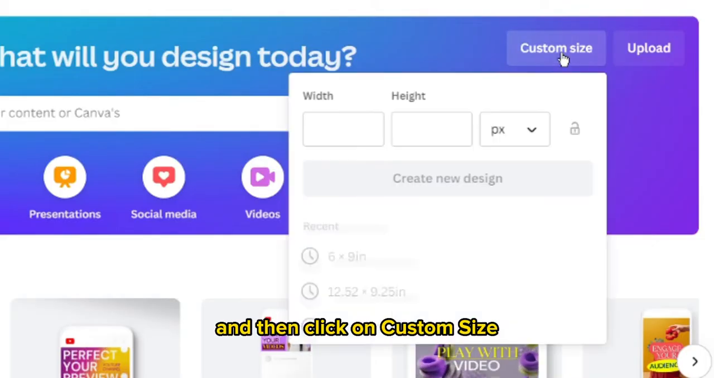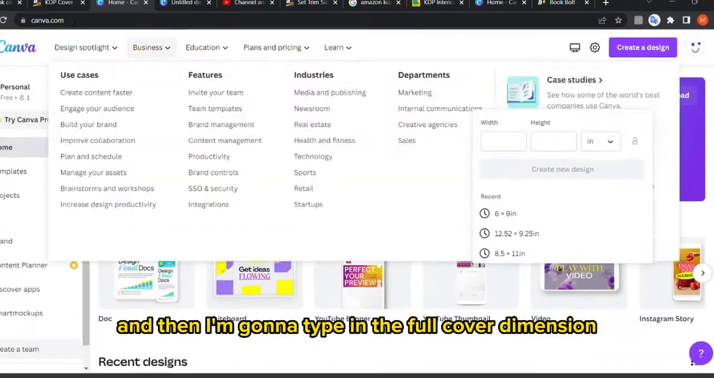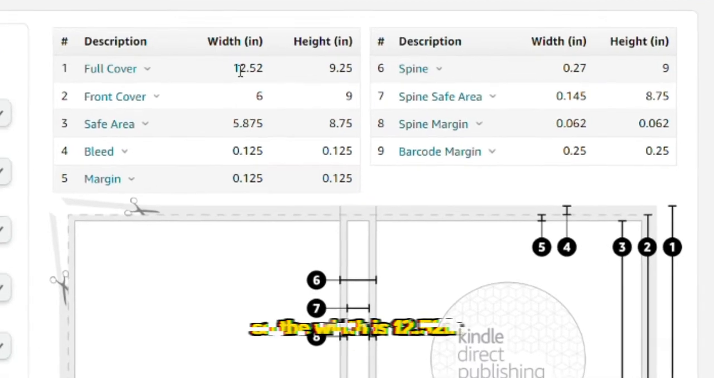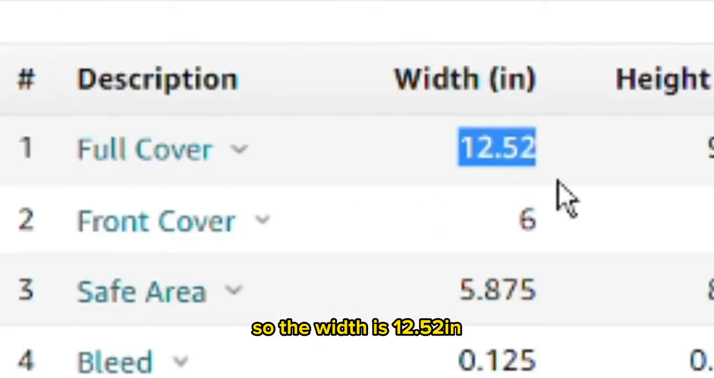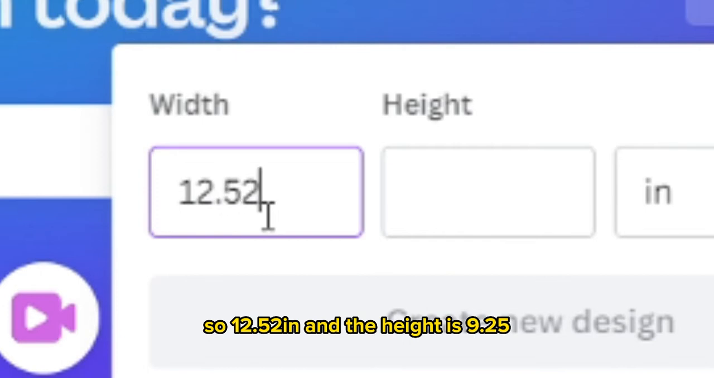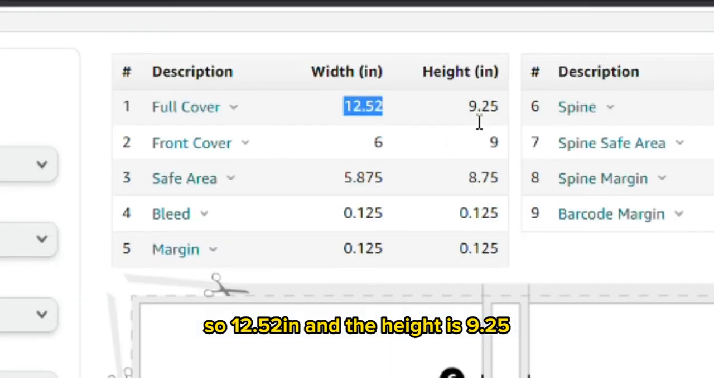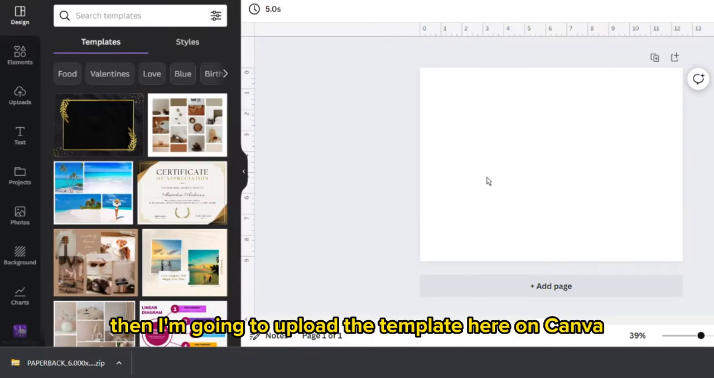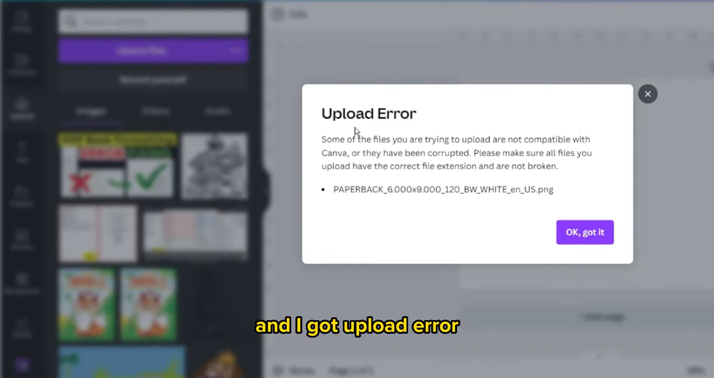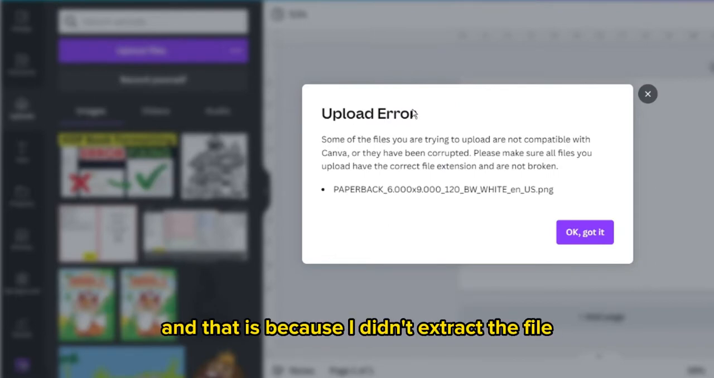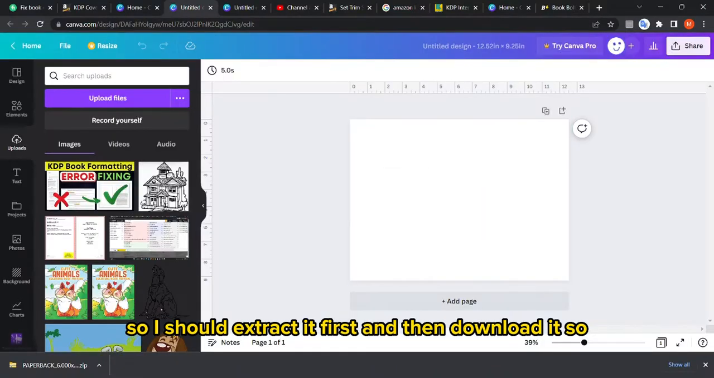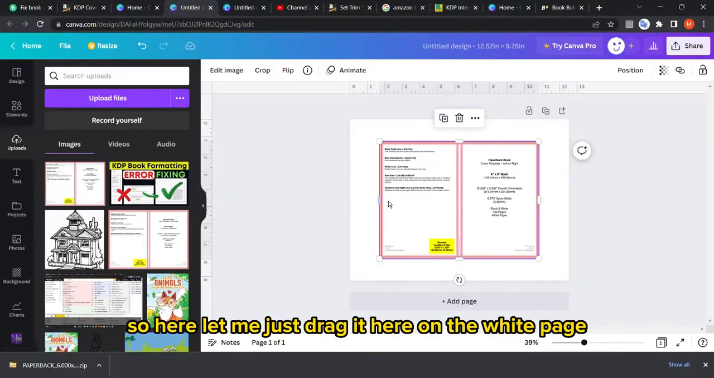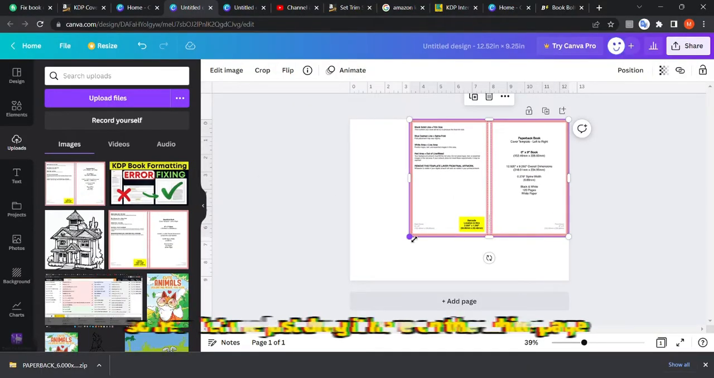And then click on custom size, change it to inches, and then I'm going to type in the full cover dimensions as written here. So the width is 12.52 inches, and the height is 9.25, and create new design. Then I'm going to upload the template here on Canva, and I got an upload error, and that is because I didn't extract the file. So I should extract it first and then upload it. So here I extract it and then upload it, and it's fine. Here, let me just drag it onto the white page and resize it like this.